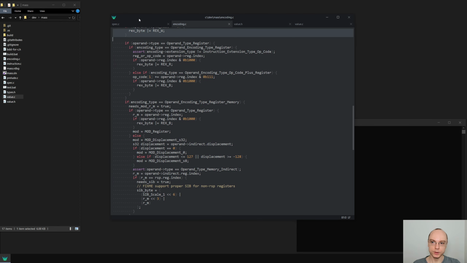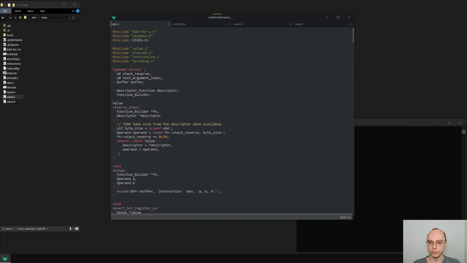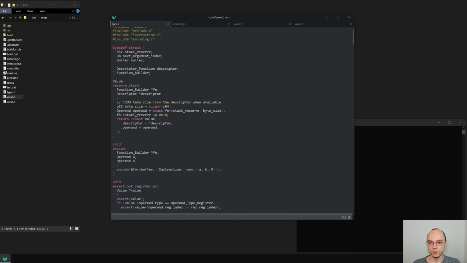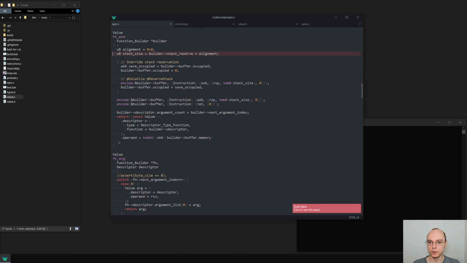So I guess for now, what I will do is I will start adding it to both, but since I'm staring at these to-dos as well, let's start with this one to allow us to reserve more stack space. So let's do S32 stack reserve and see what actually breaks when we do that. So some stuff does break, which is fine.